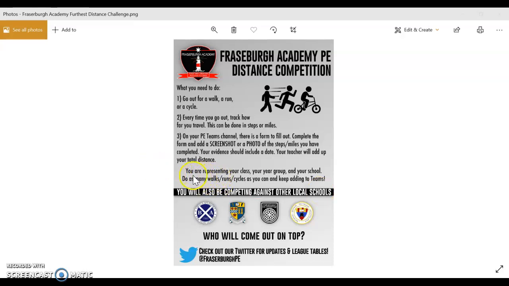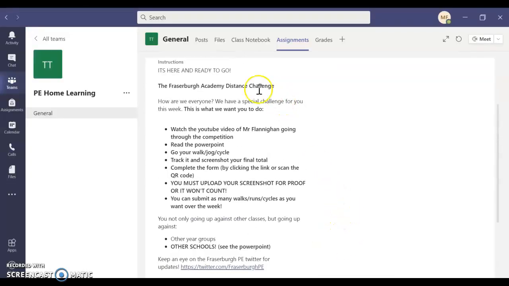So as I've just mentioned there, you're not only representing your class, for example 1P1, you're also going to be representing your year groups. So you're going to be going up against S2s, S3s and S4s. And finally, you're going to be working together as part of a school to try and beat all the local schools. So, who's going to come out on top? Please check the Twitter for updates and all the league tables, which will be posted at the end of the week. So I'm going to quickly run through how it looks on Teams for you.